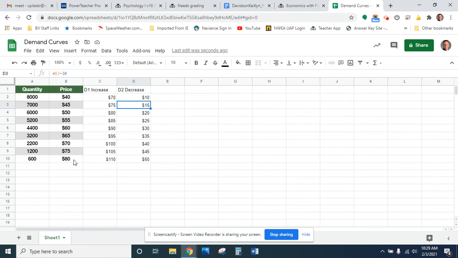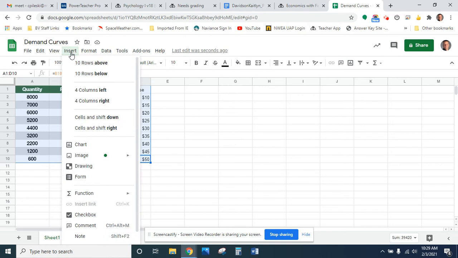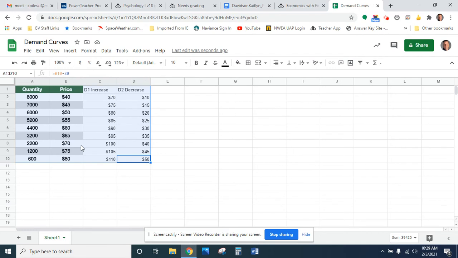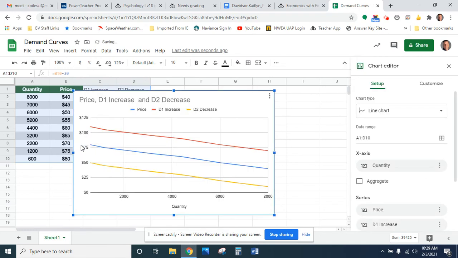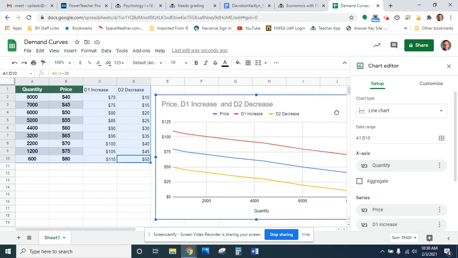We're going to have a blue line, then a red line, and then a yellow line. So if we click and drag across all these numbers, so the $50, go back all the way up to A1, go up to insert, go to chart. It takes a while to think, and there we go. You can move this around too, just like you can numbers and columns. That's pretty much all you have to do.